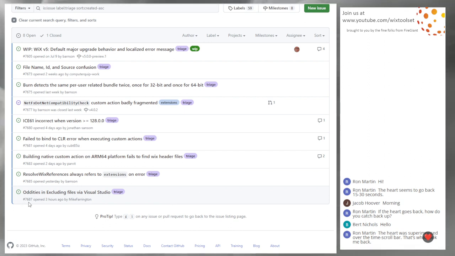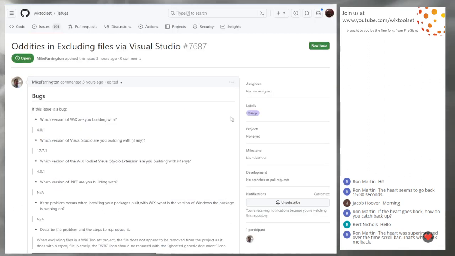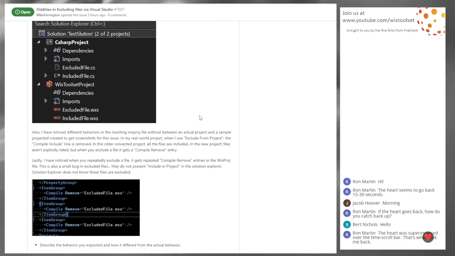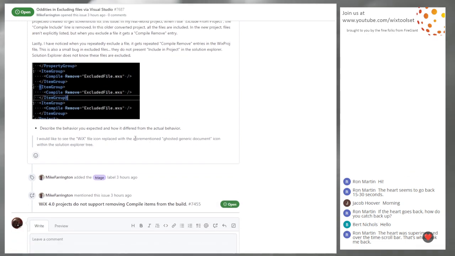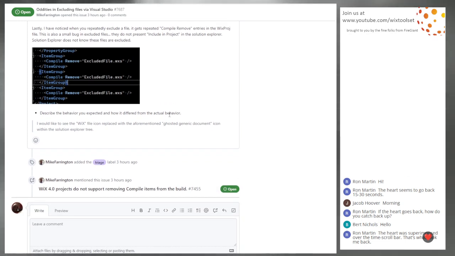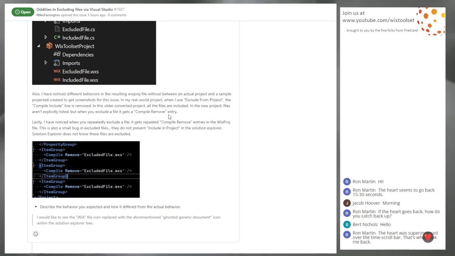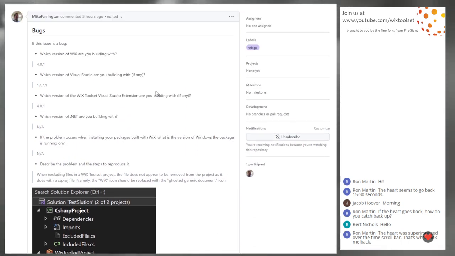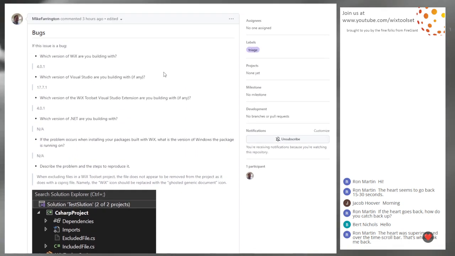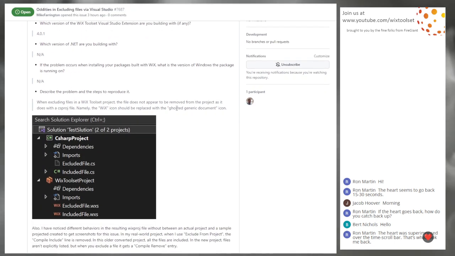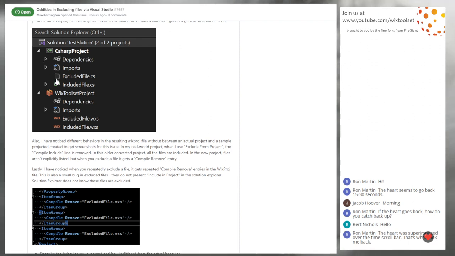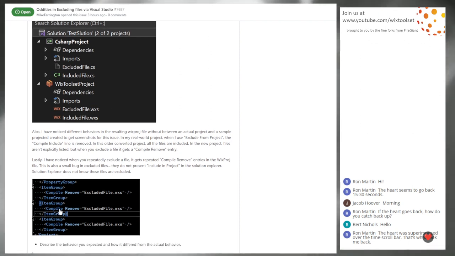All right. 7687, oddities excluding files via Visual Studio. This is HeatWave. Yep. Cool. Could I ping those attractive people at Fire Giant? Yes, this issue needs to move over to the Fire Giant side. We haven't had one of these in quite a while, so that's all right. That makes sense. Exclude a file with dots and assuming it's excluded.